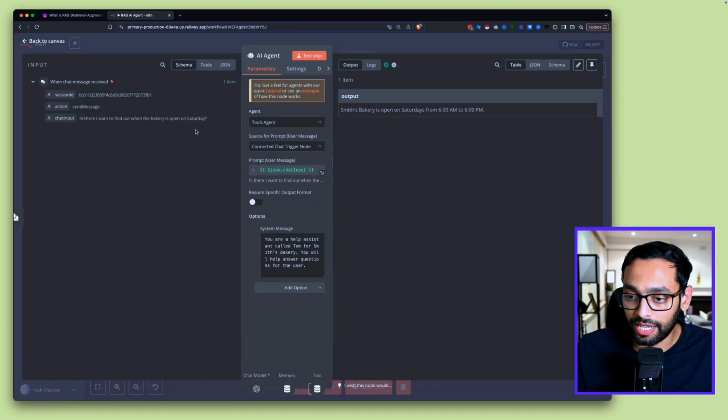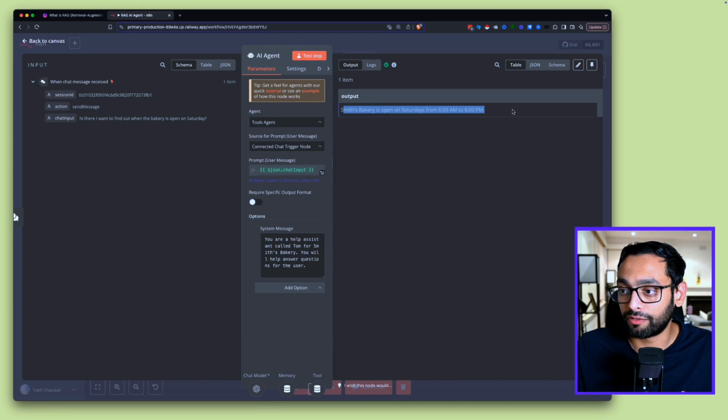So if we have a look into the AI agent node first, we get a few input variables. The first one's the session ID. That's how we know what conversation we're pursuing. And this is the chat input, which is the message that we have. And you can see the output of this agent is the bakery's open on Saturdays, 6 a.m.